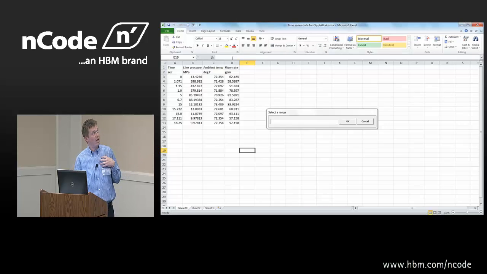In my case, I happen to have a time column, line pressure in megapascals, ambient temperature in degrees Fahrenheit, and flow rate in GPM. So this is from a pump or something. This is not strain data, but it's some kind of pump data. It asks me, where do the squiggly line values start? So I'm going to highlight this right here. That's where the data starts. It puts the range in here for me.